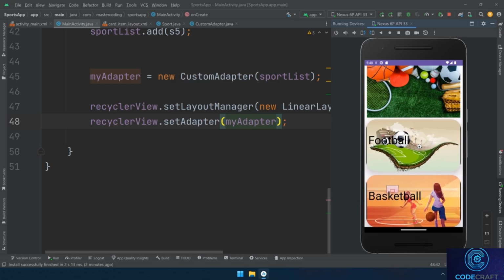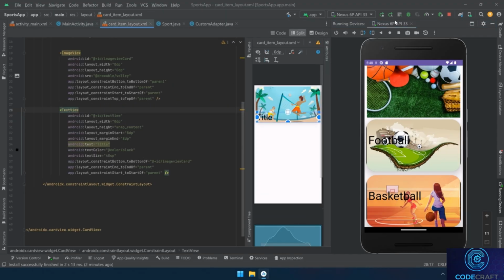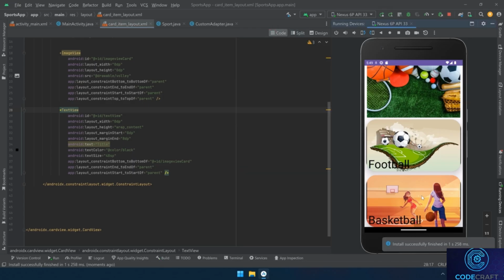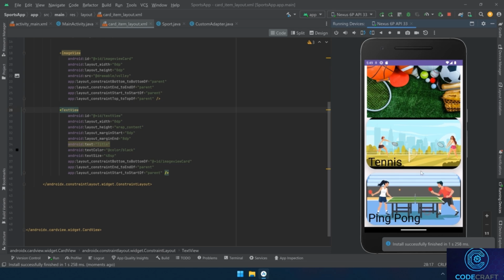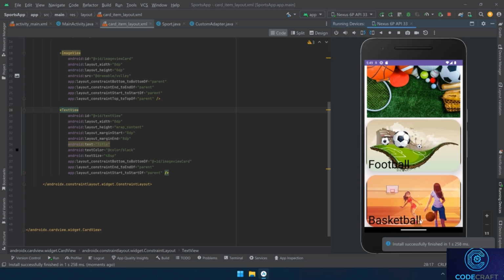I just need to edit this edit text or the text view and move it down, and this is good. Let me try. And here we go. This is our amazing application: volleyball, tennis, ping pong, football and basketball.